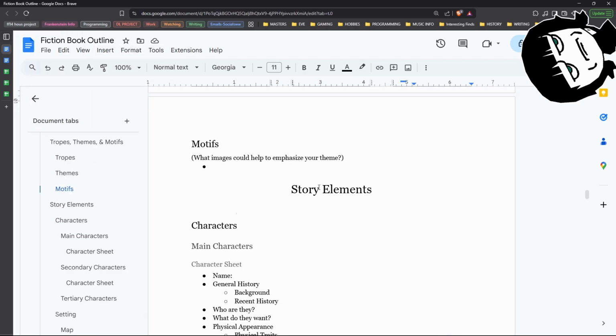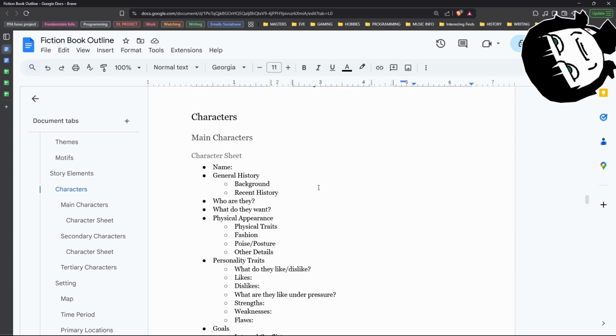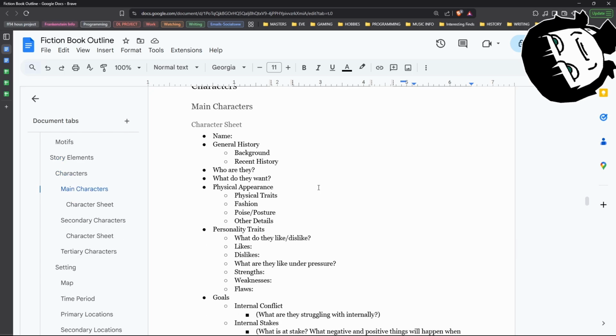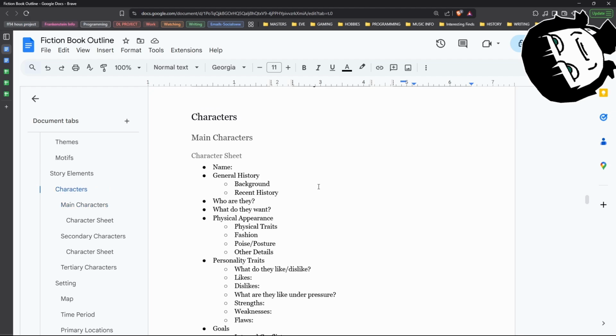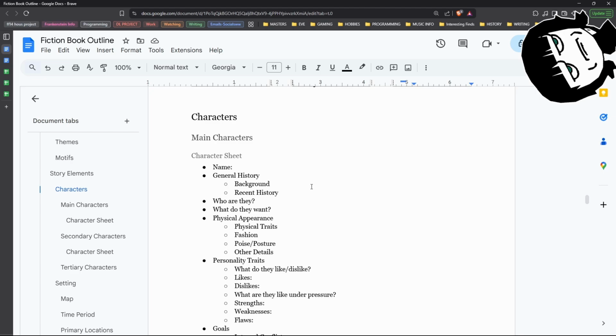All right, now we get down to story elements. Now there are 3 main story elements: character, setting, and plot. Those are the 3 main story elements. So for each character, you're going to want to create a little character sheet for them. Now you could use, like, a D&D character sheet, you can just write on a notepad, draw some pictures.